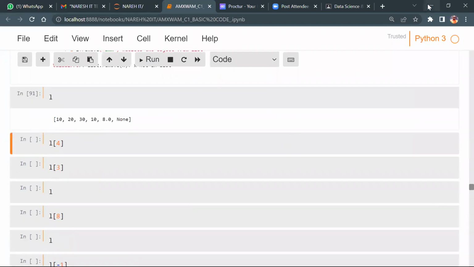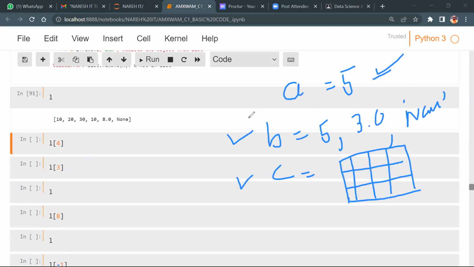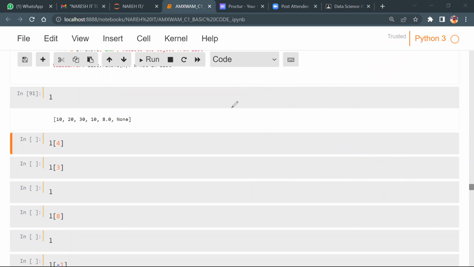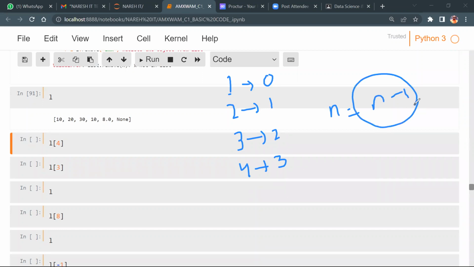Do you remember, guys, I gave you one book yesterday. Python indexing begins from 0 or 1? Please listen very carefully. Yes, 0. So here we have 1, 2, 3, 4. If I take 0, 1 becomes 0, 2 becomes 1, 3 becomes 2, and 4 becomes 3. So here, n becomes n minus 1. Agree? Yes or no? So n becomes n minus 1.